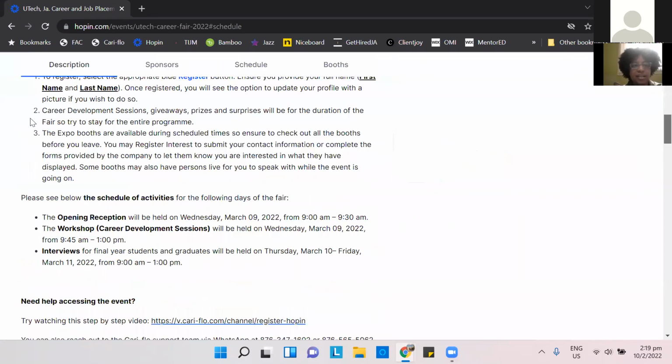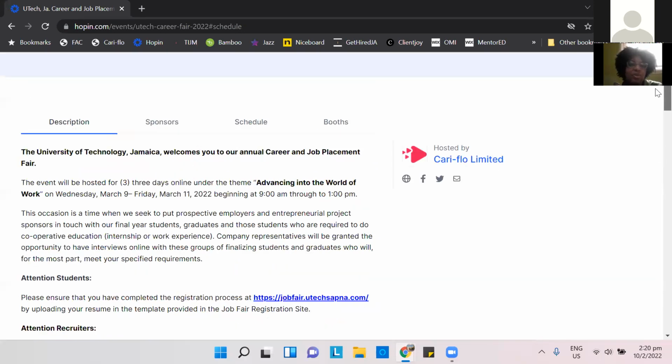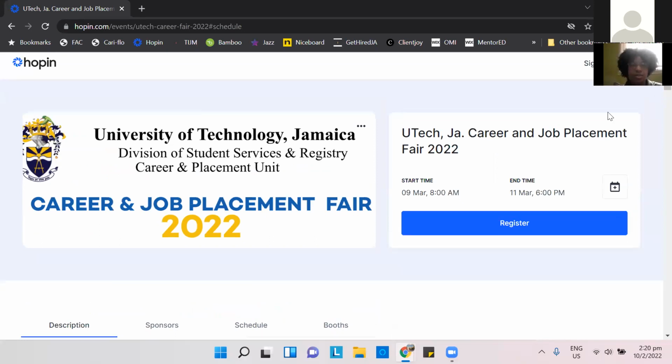The last thing though I want to point out is that at the bottom of the description on the event page, it does provide you with a link to a video that you can watch if you need a reminder of how to register. So if you're going through the registration process in the future, after we conclude this today, or if you're helping a friend to register and you're having some challenges, there is a help video here. So I want you to know that. And you can also reach out to the support team via these numbers or via this email. So now let's actually get into the registration process so that we can get into the demo event.